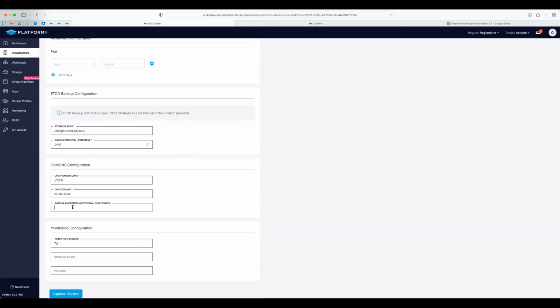So my etcd config is here, my CoreDNS configuration. We have the ability to provide complete overrides. This is a base64 encoded CoreDNS config. So you write a YAML file, encode it into base64 and drop it in here. This is an advanced feature, and for most of our growth and enterprise customers, we encourage this work to be done in consultation with our support or our solution architecture team. Monitoring is a different case, you just have to provide a storage class and PVC size.